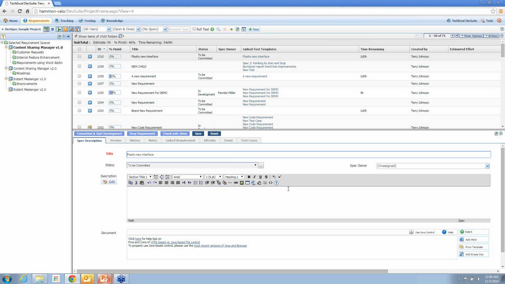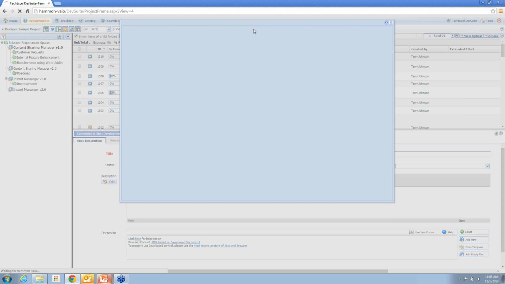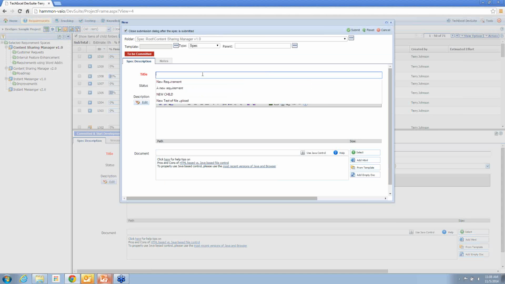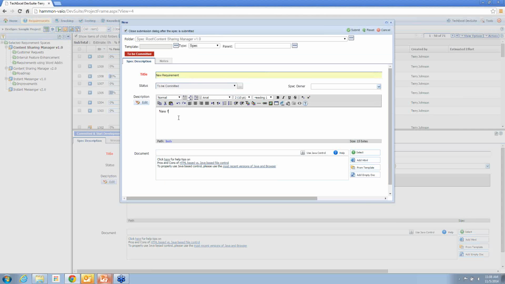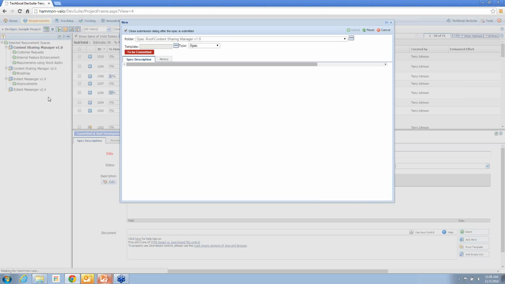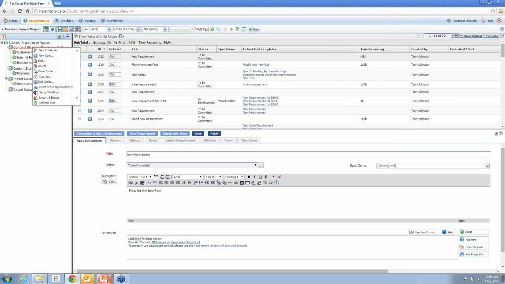New requirements can be added easily to the system via dialog, so I can just go ahead and fill out a new form to represent a new requirement. Or I can also choose to add new requirements via import. So I can right-click on any folder, and I can choose to import requirements from text or XML or Excel. So it's easy to add new requirements to the system.